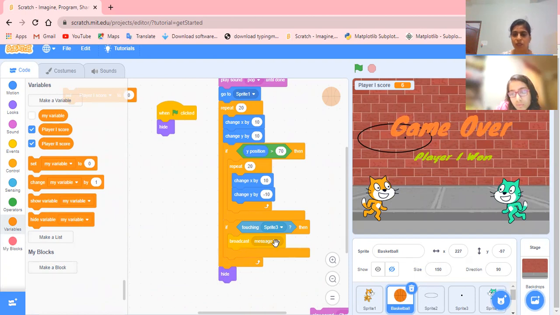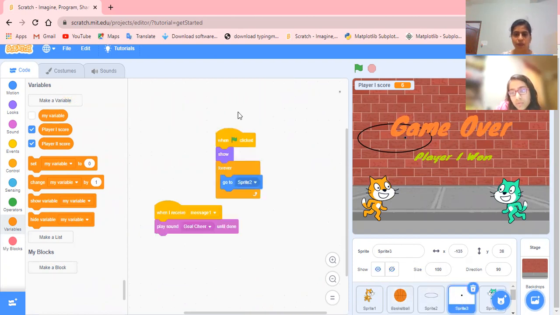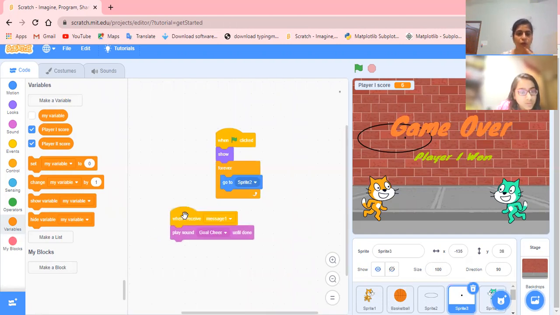The broadcast message is going and the message is here, right? To play the sound. So either we should send a message here, one more message, or in this only, because touching and the cheer sound means the score must be increased. Am I right? Yeah. So in this block only, we can put Change value of score by one. Yeah, by one.